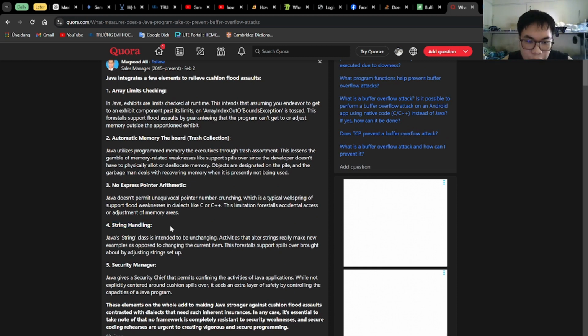And in string handling, Java strings are intended to be unchanging. Activities that alter a string really make a new instance rather than changing the current one. Through that, we can see that anything that may change the string will create a new one instead of modifying the given one.